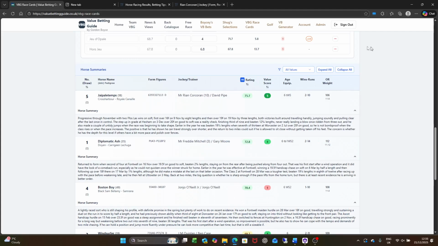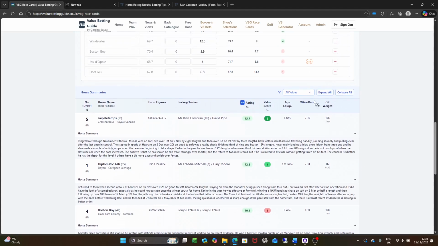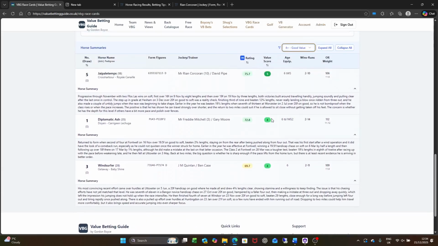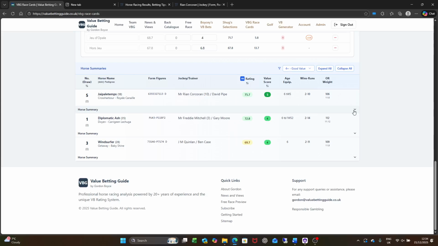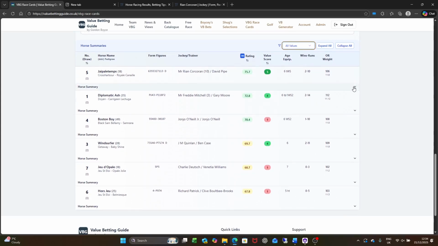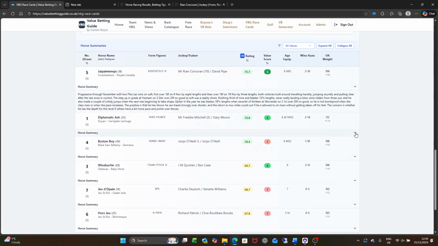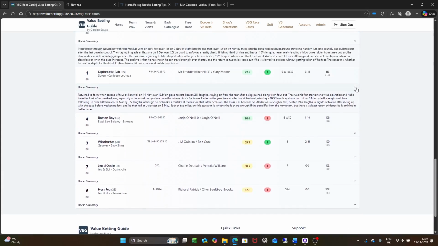David Pipe yard. Now, just while I'm on this page, if you were wanting to, and this is particularly handy on bigger fields, if you're wanting to narrow the field and perhaps just look at the horses that are kind of 5 and 4 that are representing good value, you can filter the race cards. You can collapse them so that you're not looking at the extended summaries. And then you can choose which summaries you're wanting to look at, and so on and so forth.